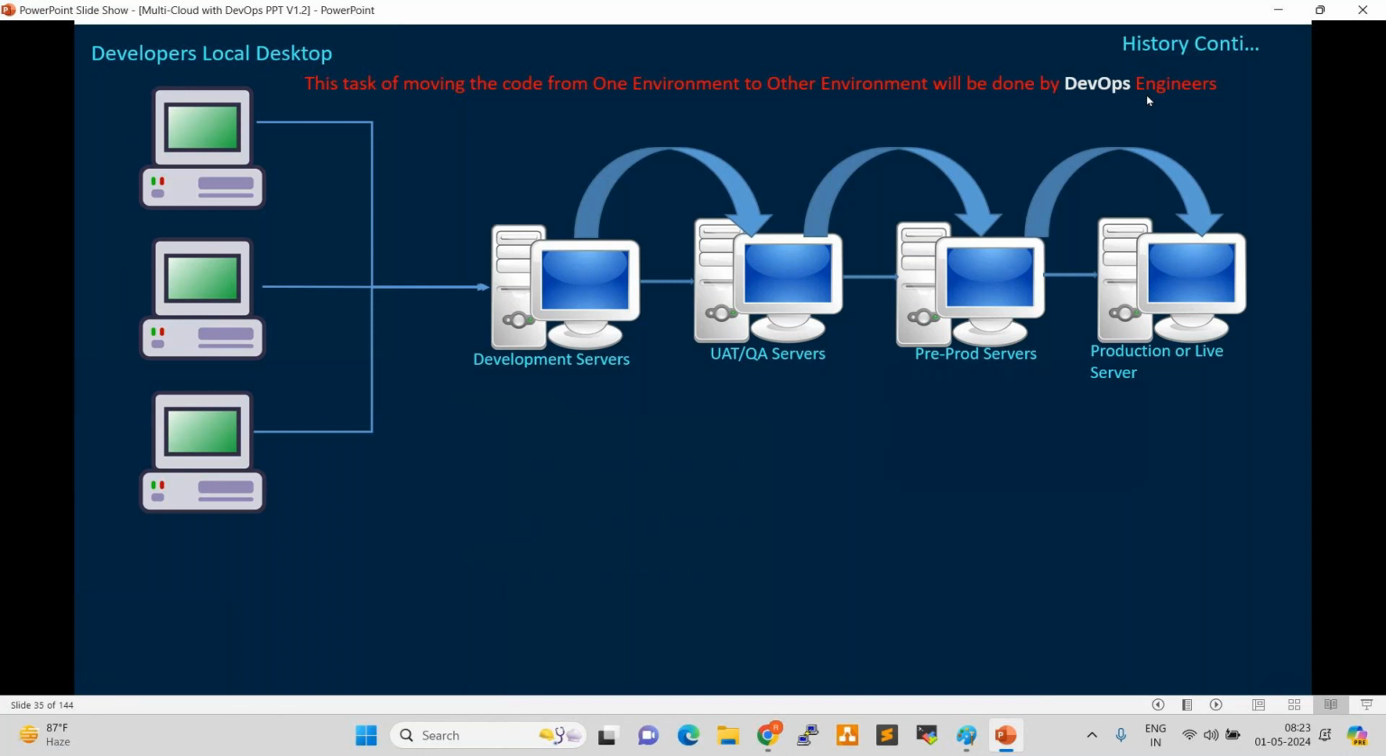DevOps engineers will not do any development. DevOps engineers will not do any testing, right? So a DevOps engineer does not require any testing background or developing background. People have a question, right? If I want to learn DevOps, do I need to have any developing background or testing background? No, not required. DevOps does not require any testing knowledge or developing knowledge. DevOps engineers will not do any coding part, right? People are confused here, the DevOps engineer role is a different role. It is an automation role, to deploy the code.